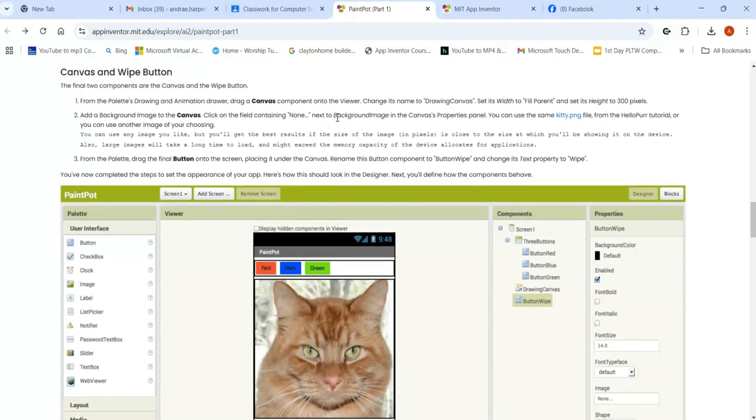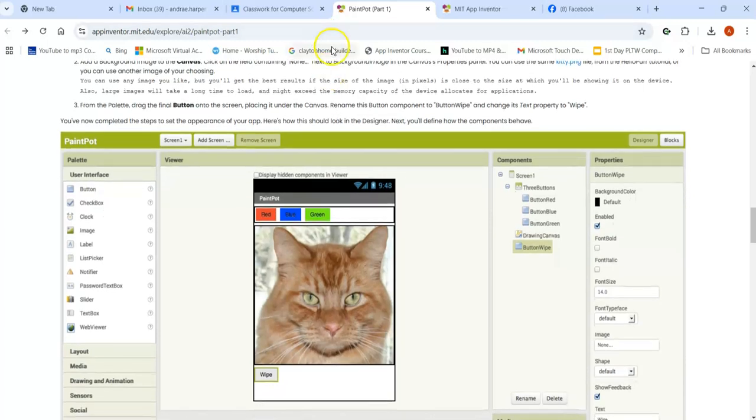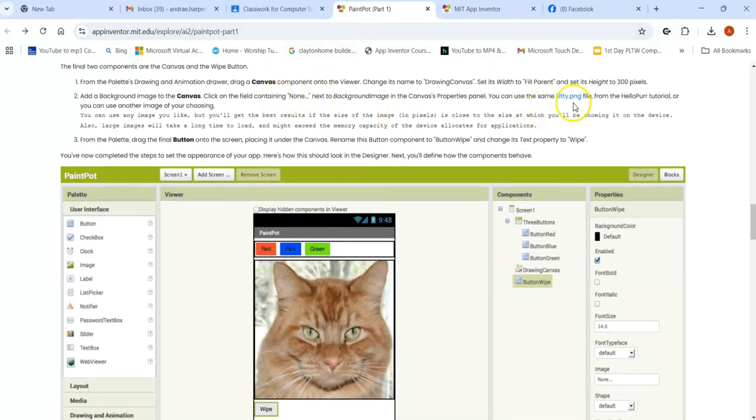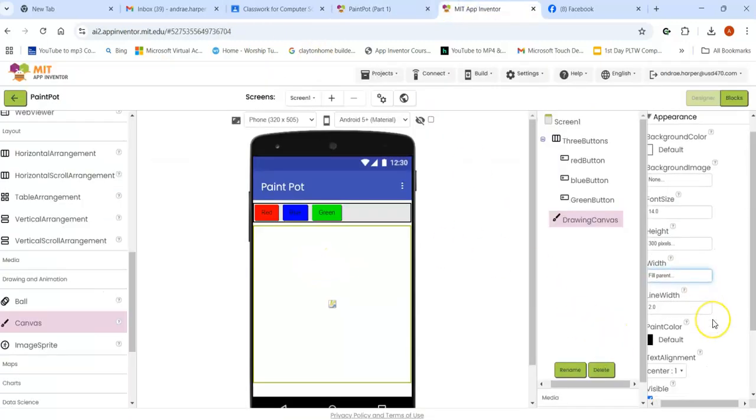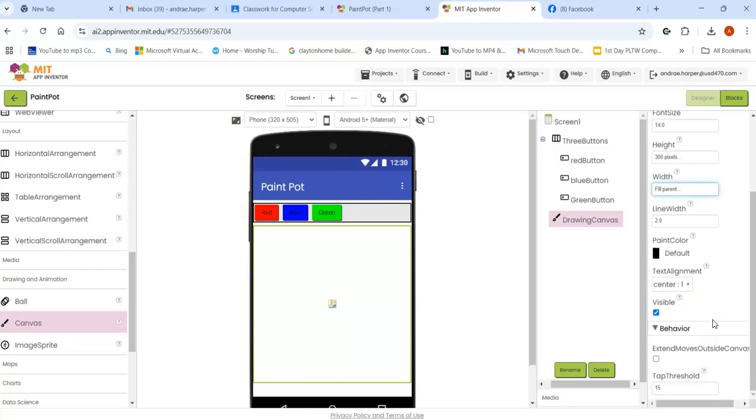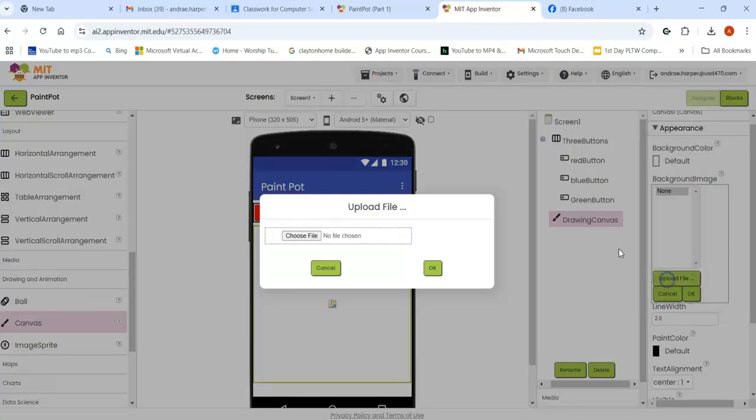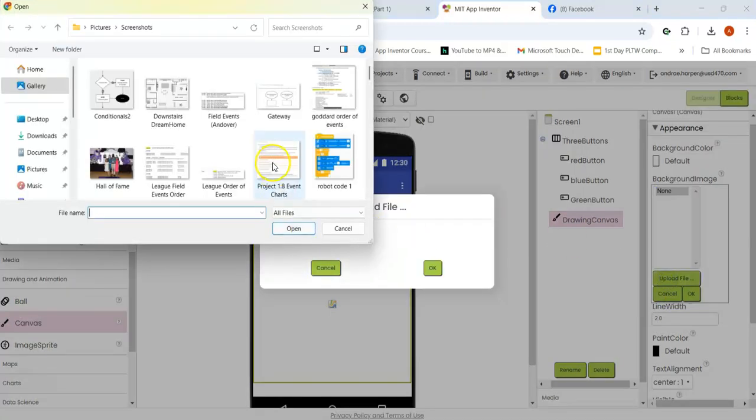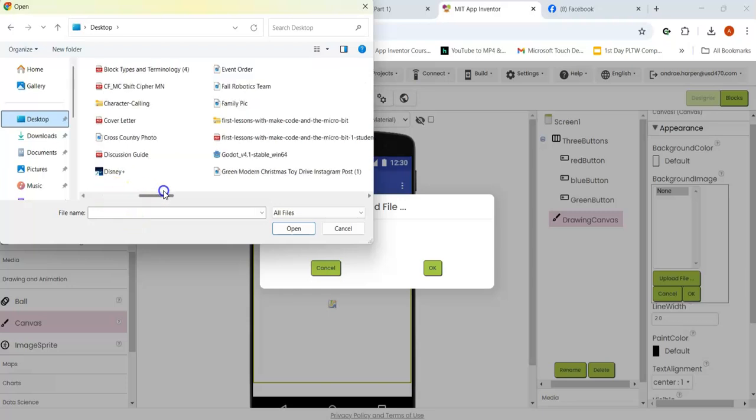Okay. And it says from the palette, we can. Oh, forgot a step here. It looks like we could change from the canvas property panel. You could change the PNG file from the Hello Purr tutorial, or you could add another one. We're going to add a background image. So basically, we click this image. We can go down to background image. We can upload our file or choose file. It's going to be on our desktop. And I believe it was just called Kitty.